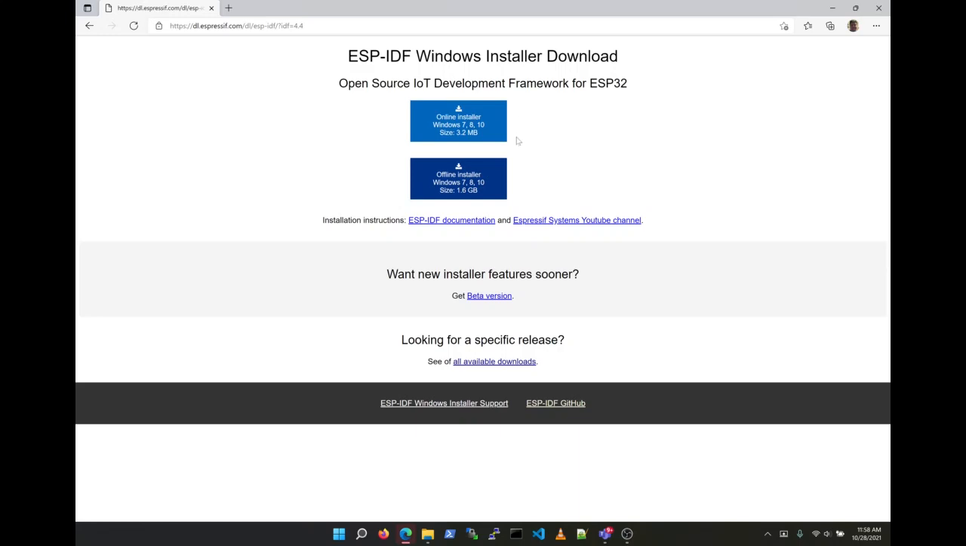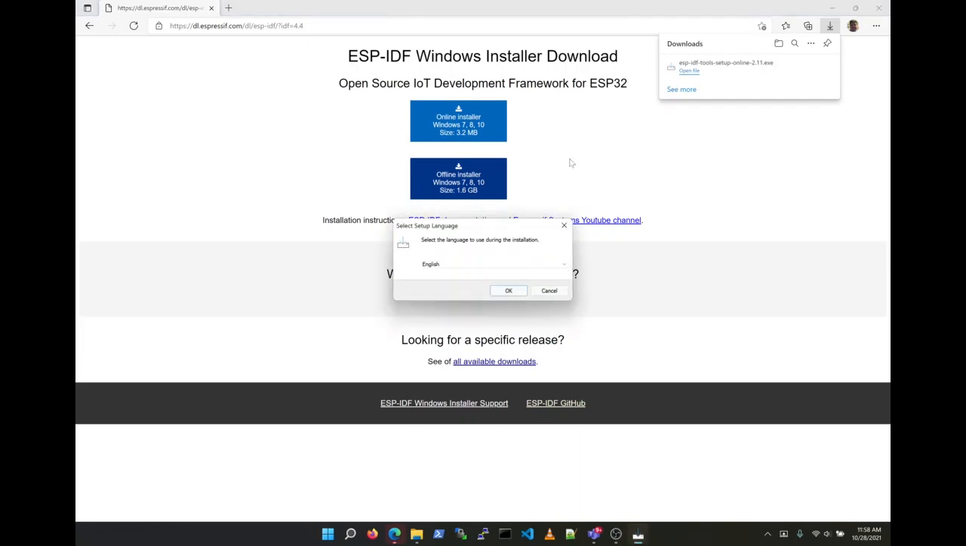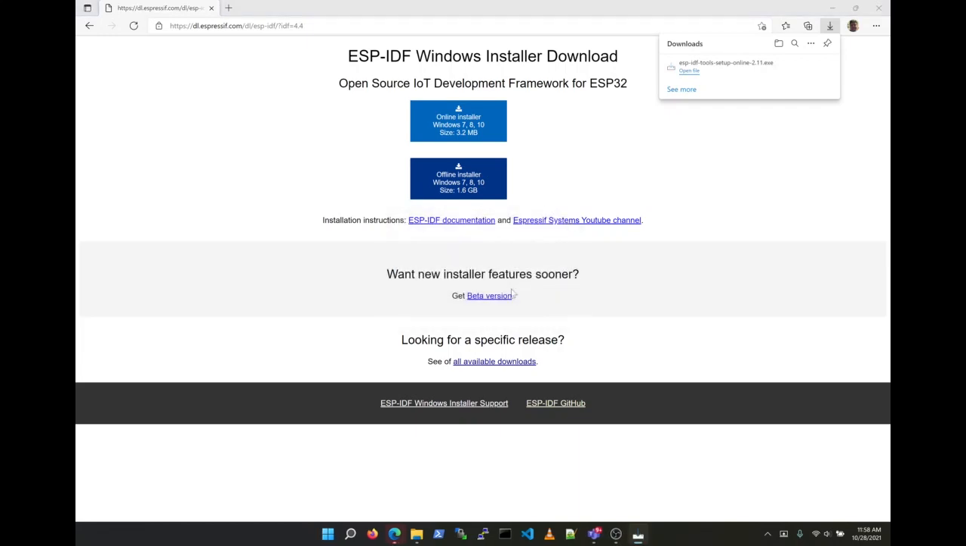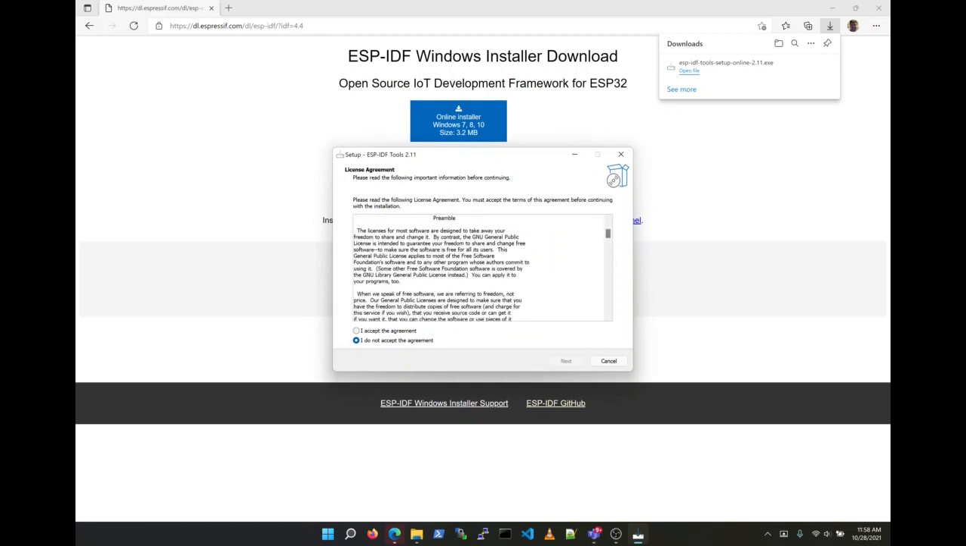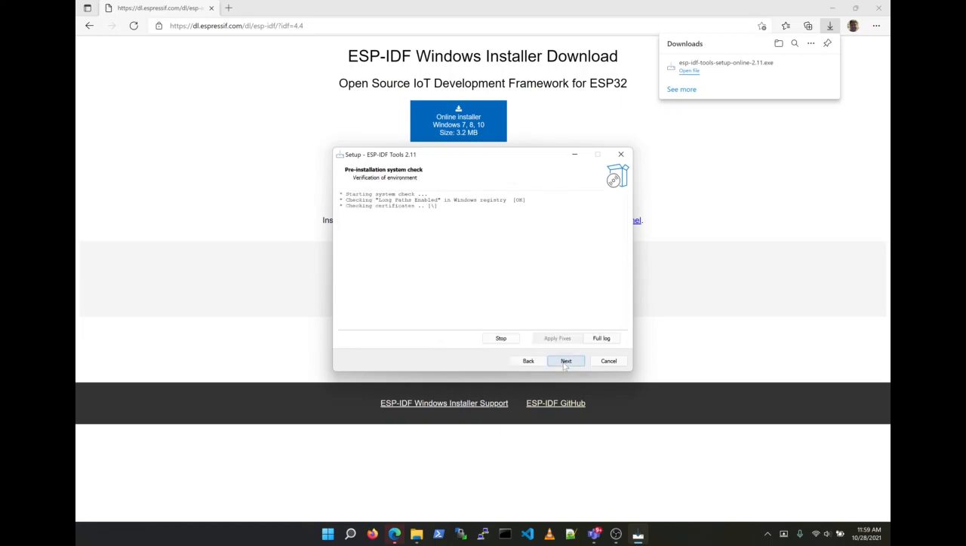There are two options here. You can go with an offline installer or an online installer. Let's try the online installer. Now the download is done, let's execute it. Here you're going to have the license agreement, which I've already read before, and I'm going to just accept it. Next.